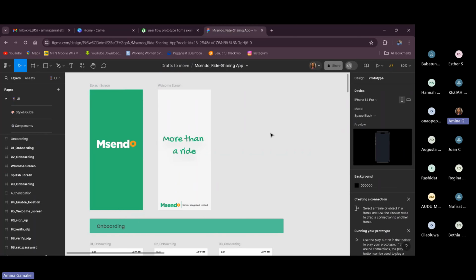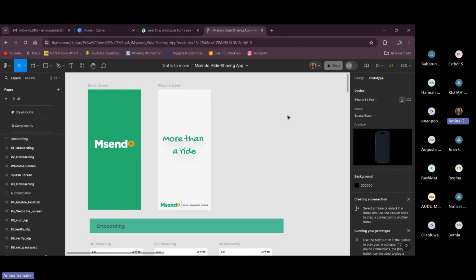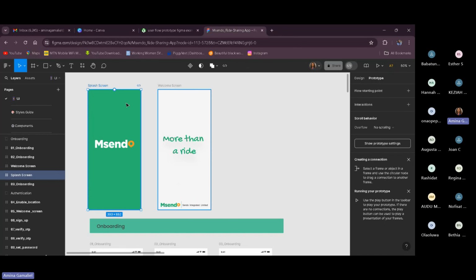Because I was trying to click outside the canvas, if you noticed, it didn't stop highlighting this particular splash screen. But with your move tool, you can click in and out of your frames, and you need to be able to do that to adequately do your prototype. So now I want to click on my splash screen, because naturally, since that's my starting point, that is where I should begin. So I'm going to click here.